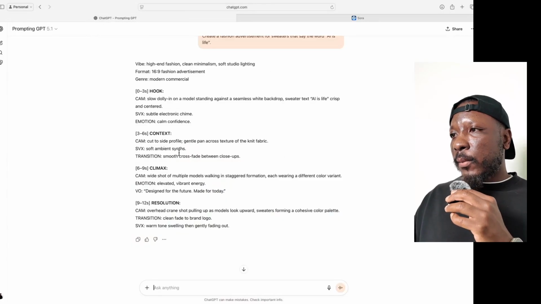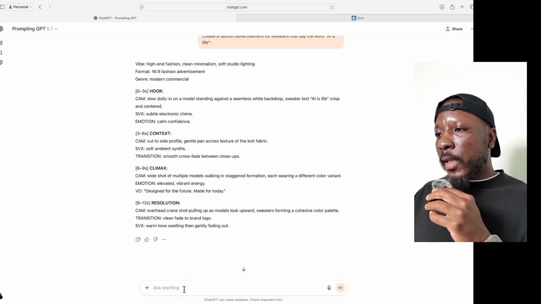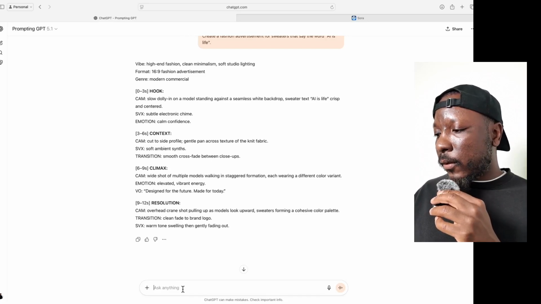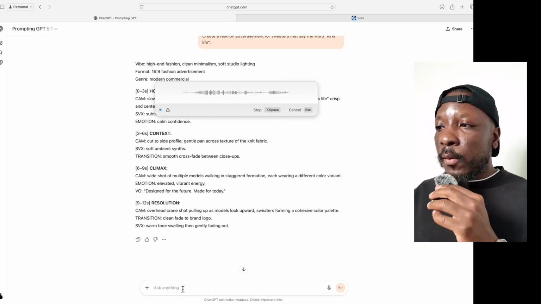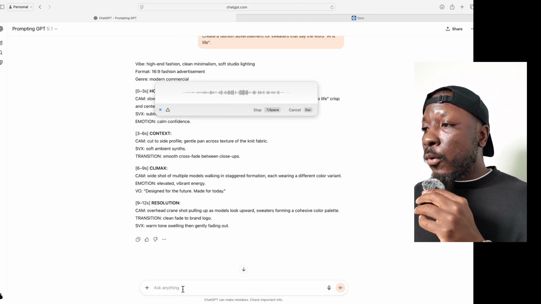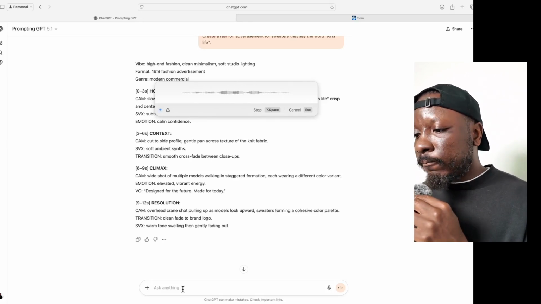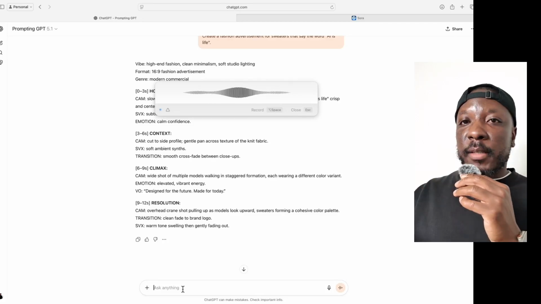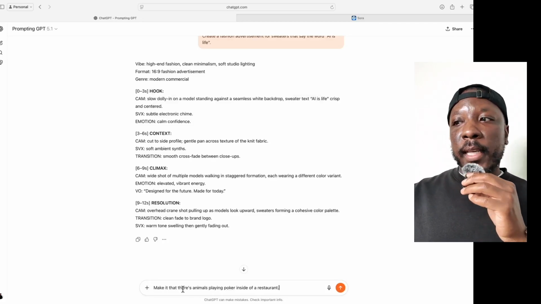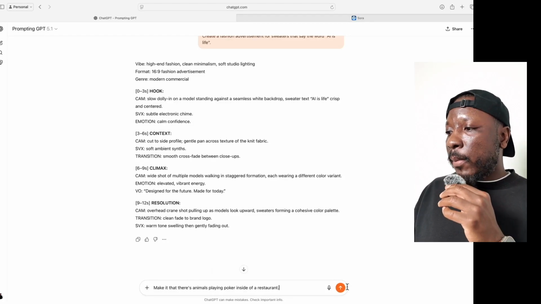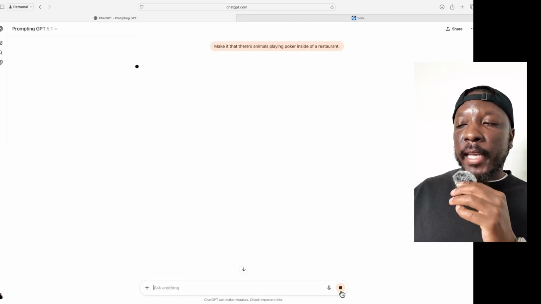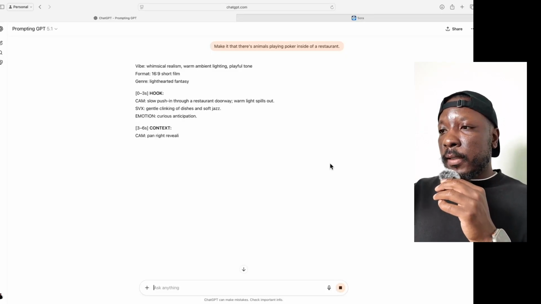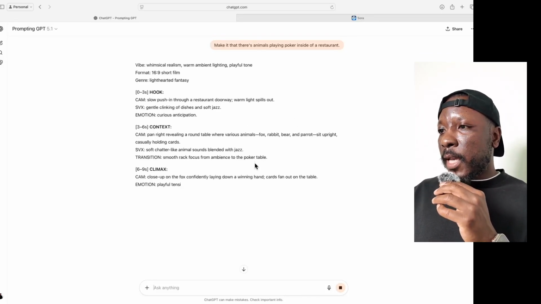All right, let's go back to our ChatGPT prompt while that's loading. So let's say I want to say, let's give it something else. Make it that there's animals playing poker inside of a restaurant. Again, Super Whisper allows me to be able to say whatever I want to say in terms of what I want to see. And because I have this GPT activated, it's going to structure things out so that way it specifically gives me an idea.